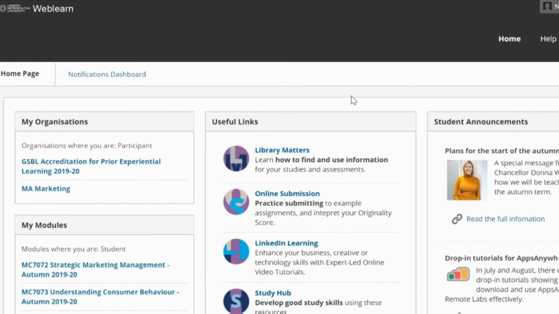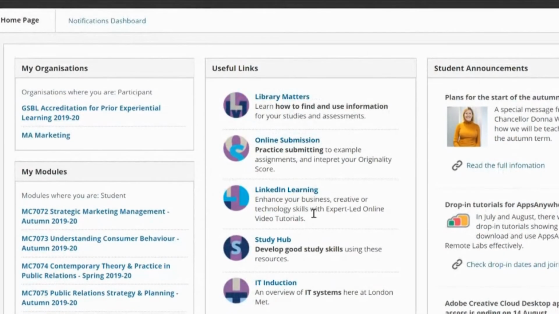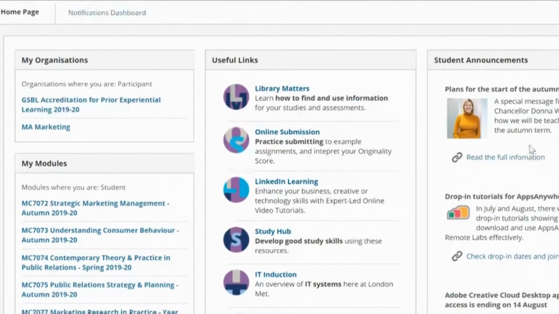So once you're logged in, you will see different sections providing you with different information. The information here will be regarding your course. These are the modules you've been registered onto. At the centre you can see different useful links that can lead you to different resources and help. And on the right side, this section will be about student announcements that you'll be receiving from the university.